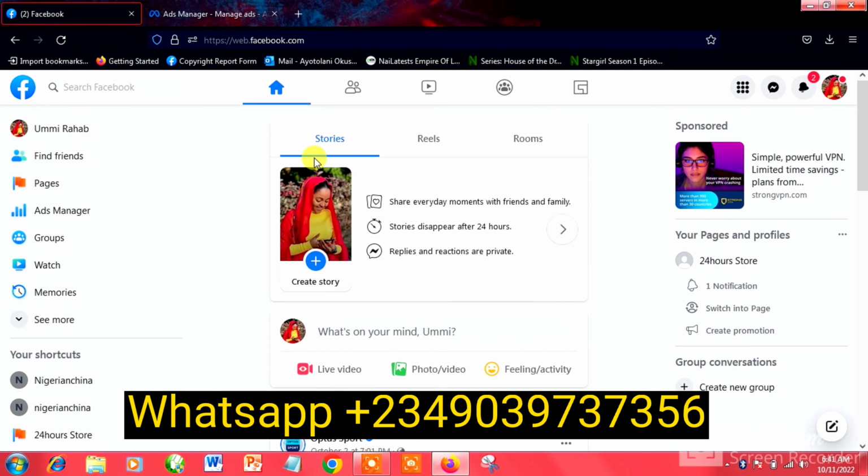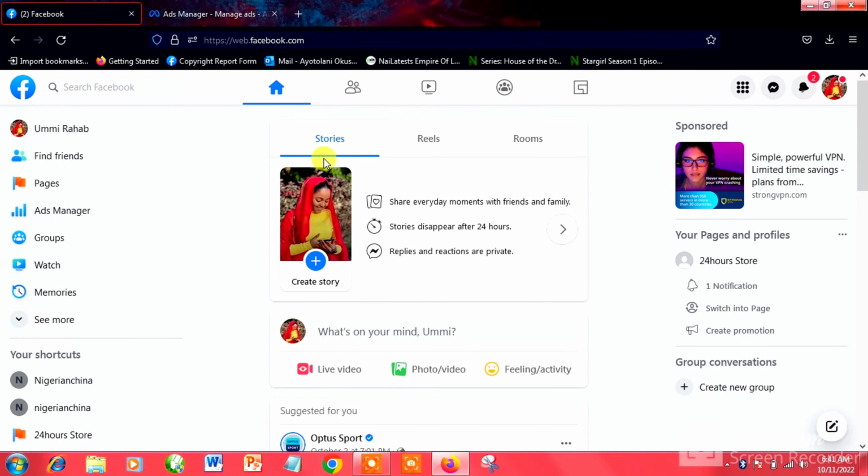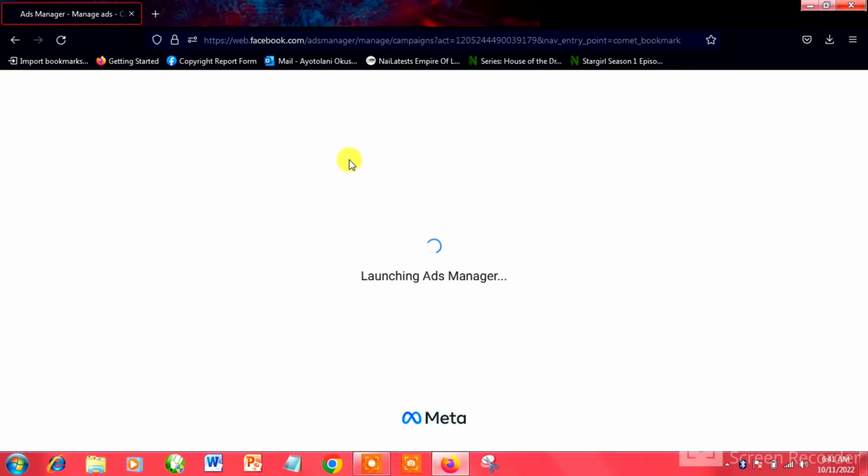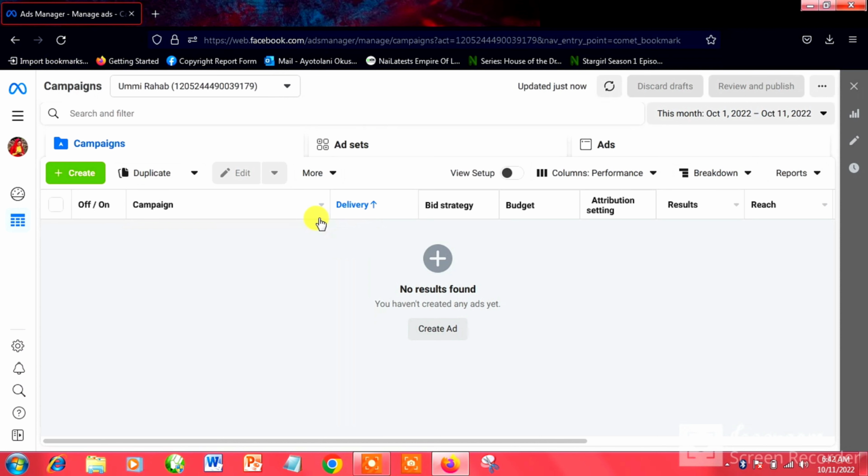Now, whenever you get to this place, let's say this is the homepage of our Facebook account, the next thing you want to do is click on Ads Manager. Once you click on Ads Manager, you are going to be taken to the dashboard of your ads account where you start to create your ads. Let's wait for it to load. Now we have our ads account fresh.